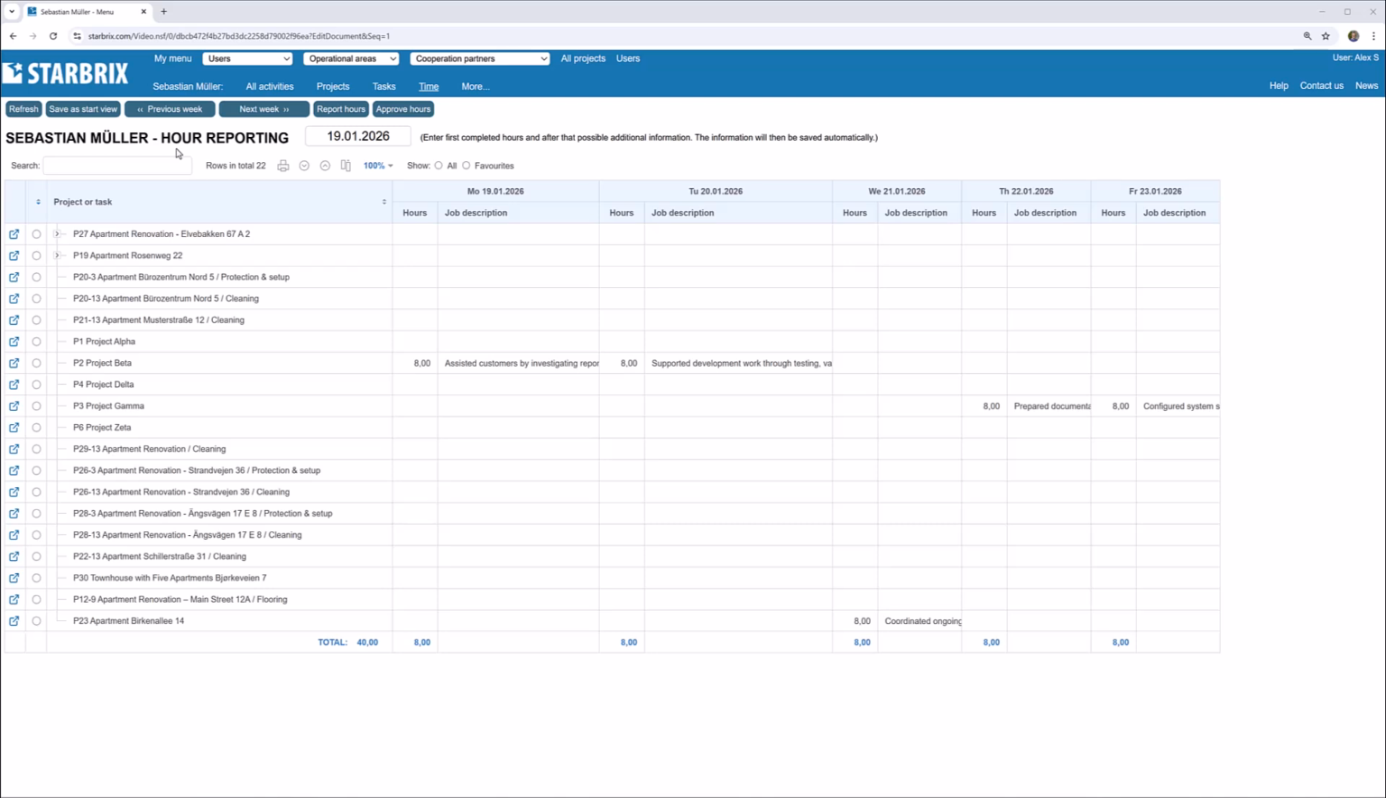The most popular method is Starbricks' weekly hour reporting view. The view automatically lists all projects and tasks you are working on during the selected week. You enter hours and a short work description directly in the view. Simple.